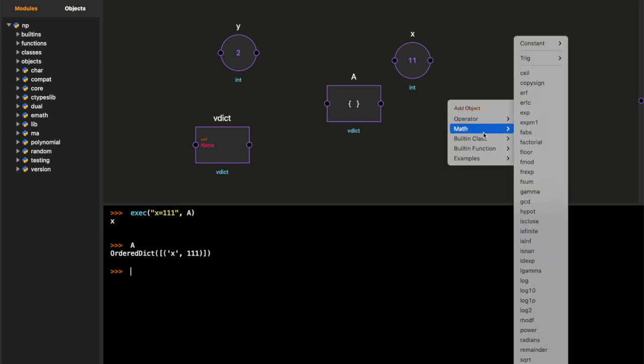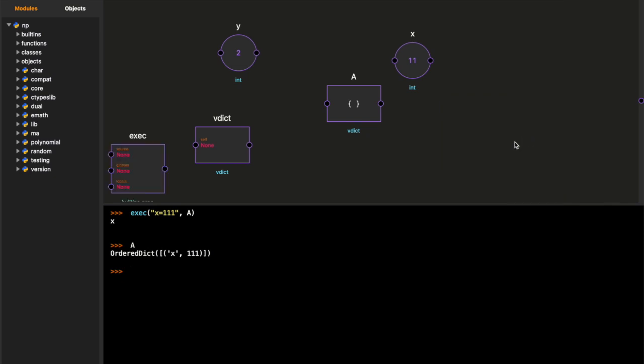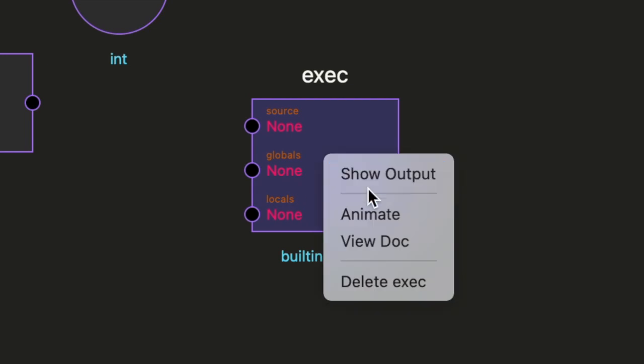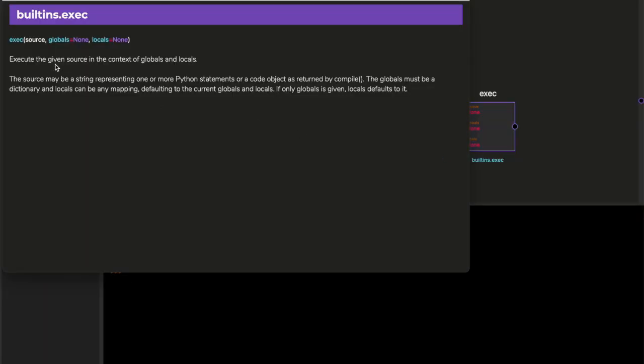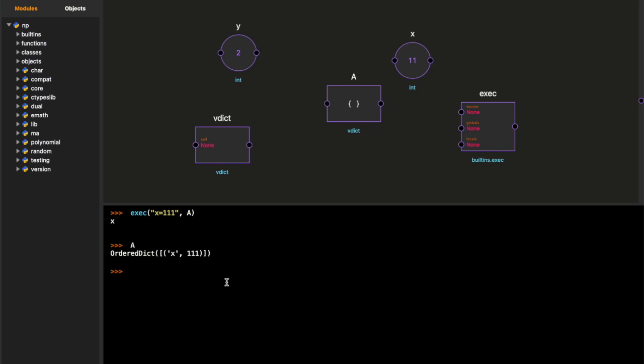Let's actually pull up the built-in exec function from the Add Object menu and just take a quick look at the documentation. So you see here it has the source, and then the globals, and then the locals. And we can view the doc, and it's going to execute the given source code in the context of globals and locals. So what's going on is that when exec updates A in this case, it actually triggered the callback, and that's why it said X here.